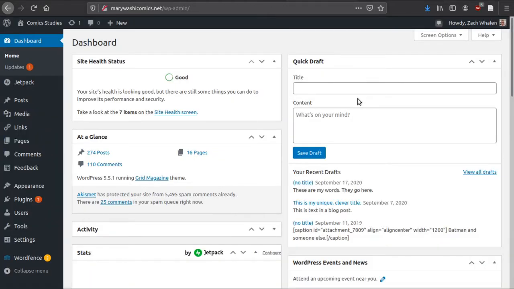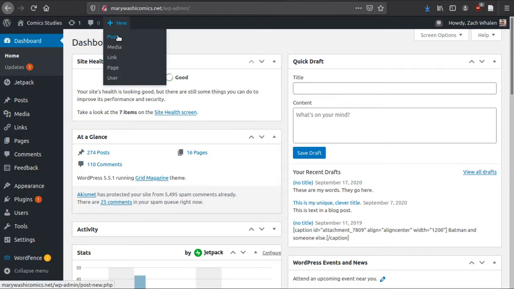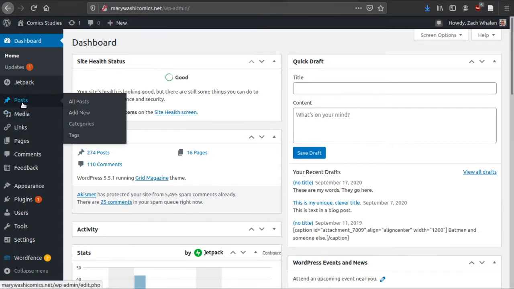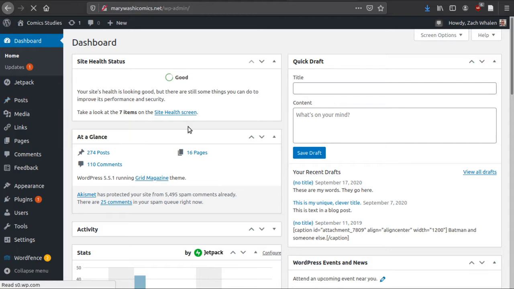My dashboard is going to look more robust and complicated than yours because I'm the site administrator, but yours should be pretty similar in terms of the things that you need to do with it, and that is create a post. And that can be accessed a couple of different places. You can hit the plus new button up here and then post, or you can go to the left where it says post and go to add new. Either way you get there, it's going to look like this. And this is the post editor.